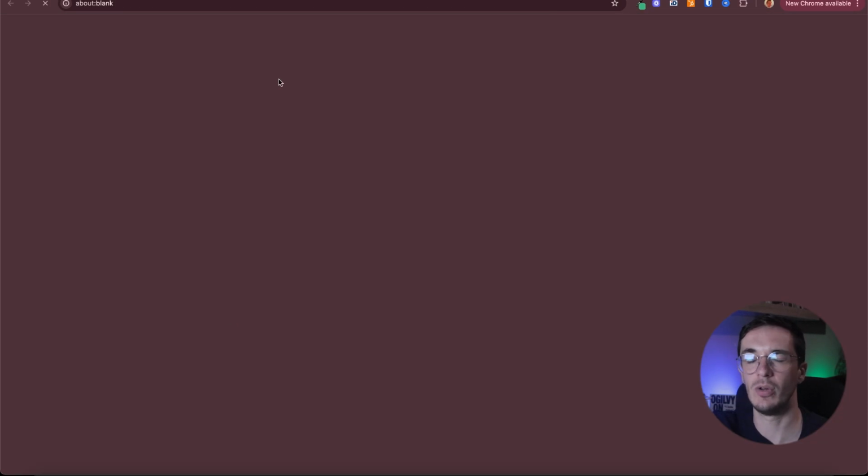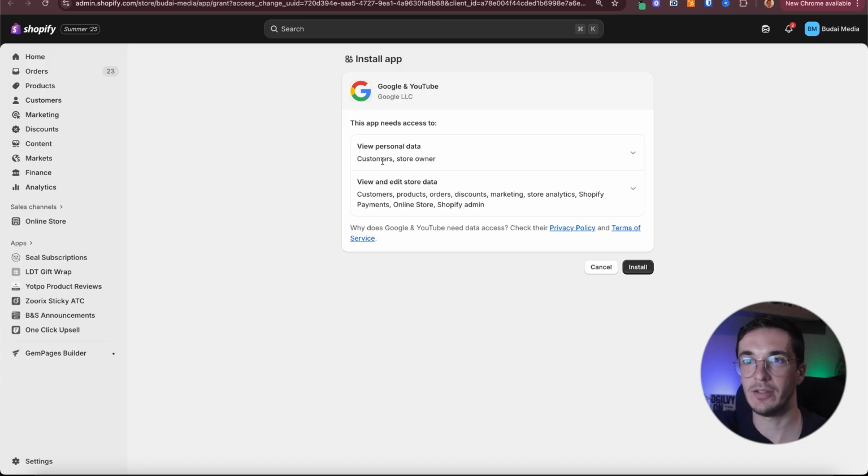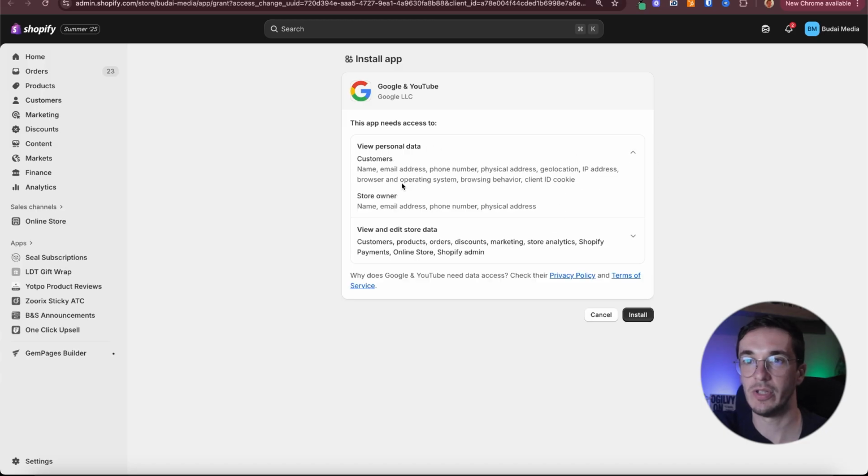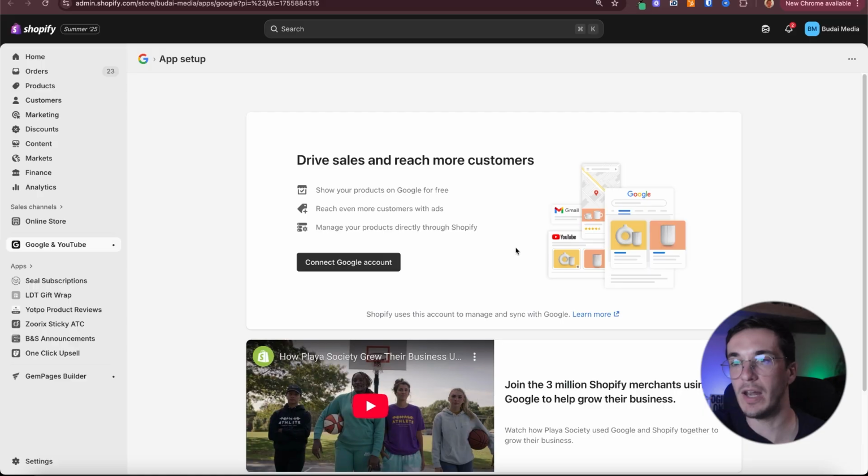You just hit install, super simple, and view personal data: customers, store owner. So it can see all of this data of customers. This is how it identifies customers and sends it to Google. That's how it will analyze the ads and optimize them. So I will click install now. Et voila, here we are.